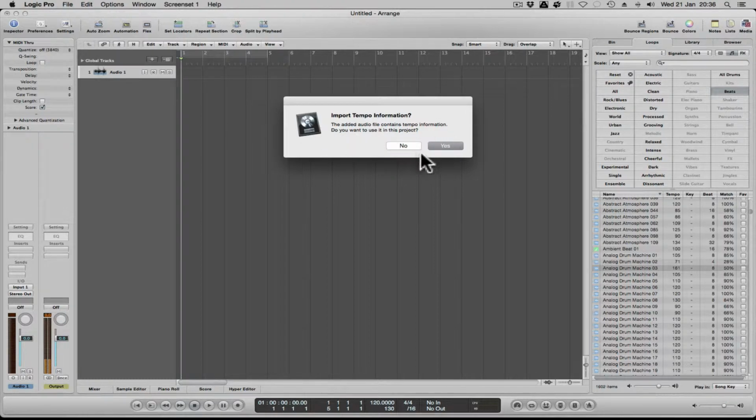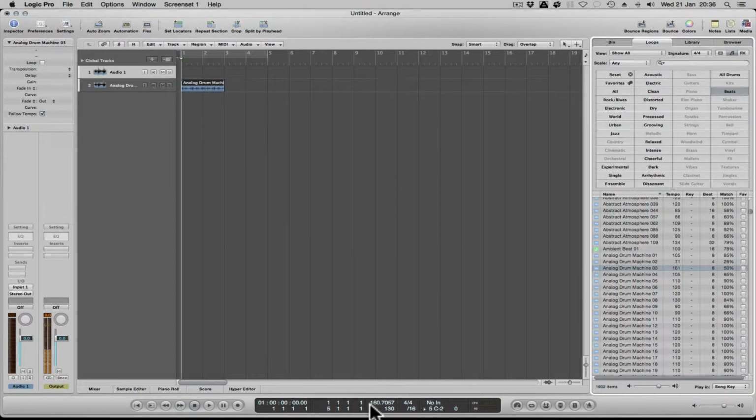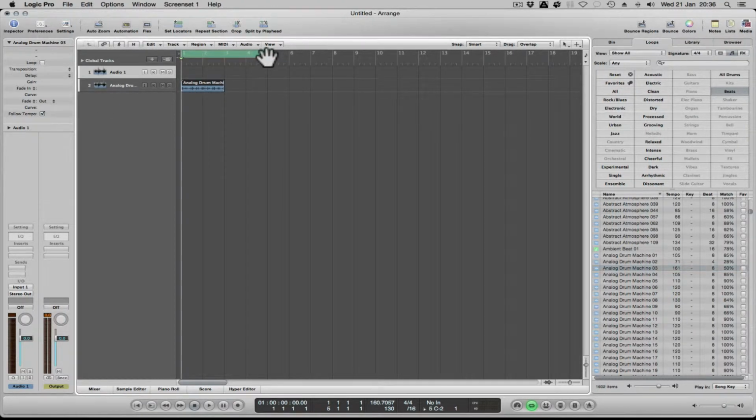This is asking me, do I want to use the tempo of 161? So that's completely different to what I just auditioned it at. So yeah, let's use it at that. And it will set this to 161, just down there. If you said no, it would keep it at 130 or whatever we had it at. Now I'm just going to loop this for demonstration purposes. I don't need the top track there.